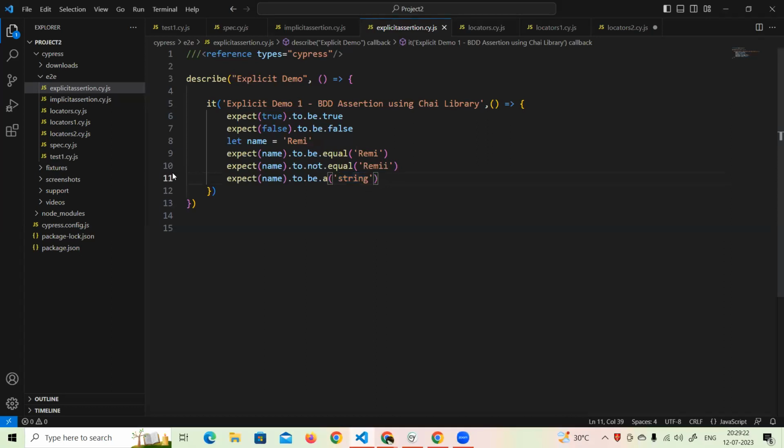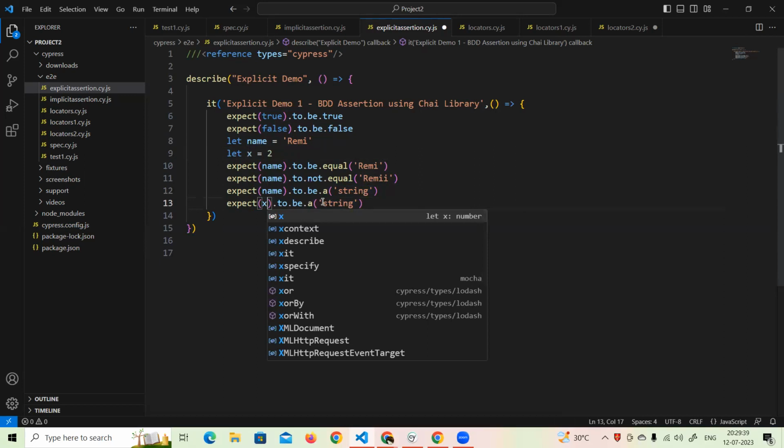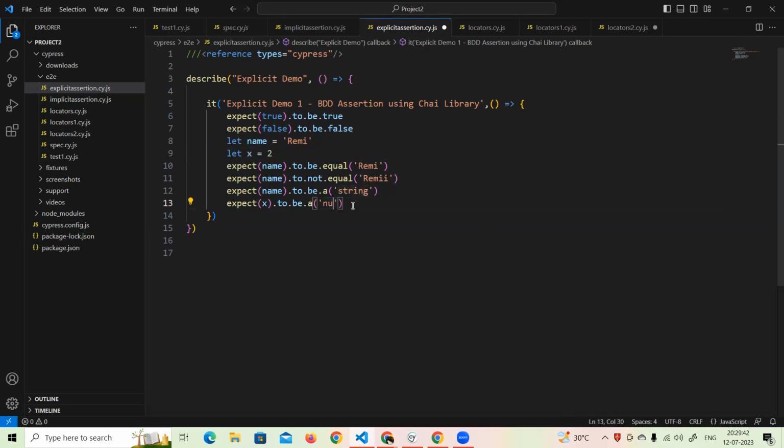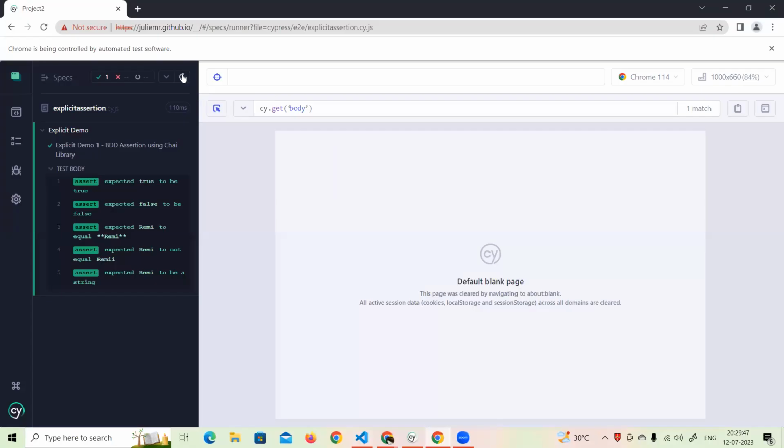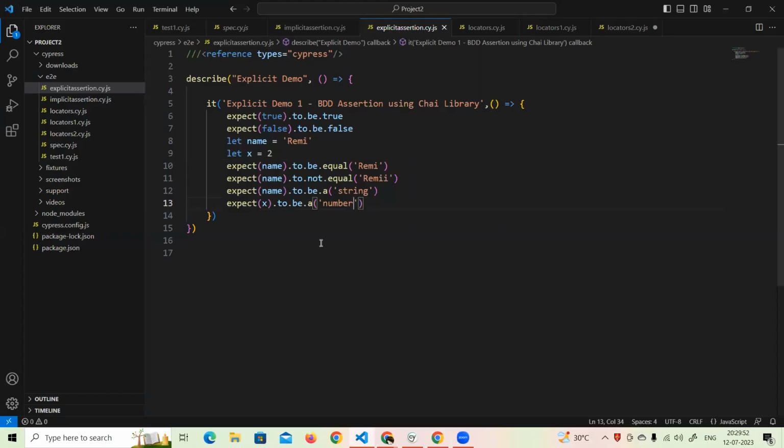Okay. Now similarly, I can define one more variable. Let's say let x equal to some number. Instead of a string, I will use a number. Now I can use the same thing to check a number also. I can say expect x to be a number. Now this will pass. If I run this, it will also pass.